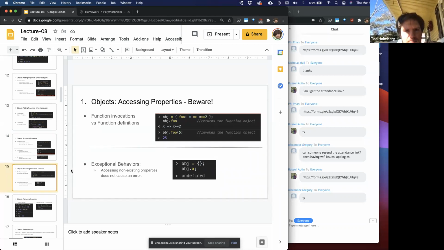Okay. Things to be aware of when accessing properties of an object. Remember, in JavaScript, one of the more powerful things, the idea that functions are objects, can also be a dangerous nuance. So understand that invoking a function versus just returning the function or accessing the function are two different things. You will use these things in different ways as you develop JavaScript code, so it's important to understand the distinction.